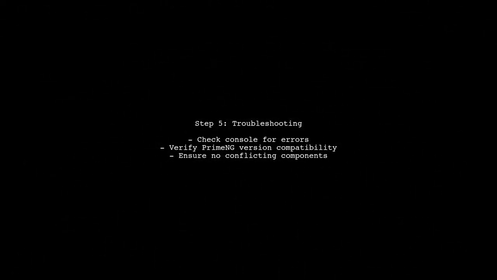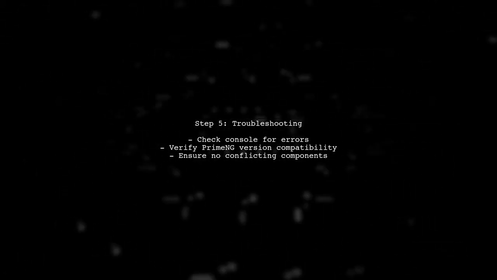If the dialog still does not close as expected, check for any console errors or conflicts with other components. Ensure that the version of PrimeNG you are using is compatible with Angular 2.